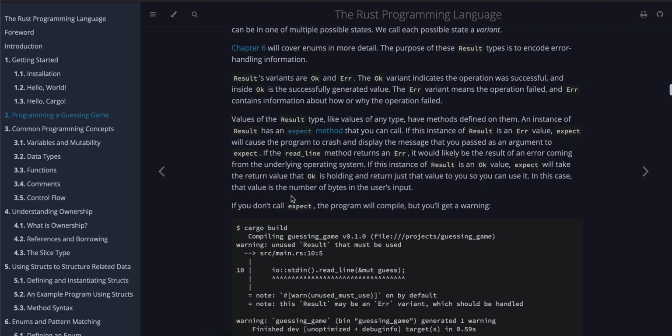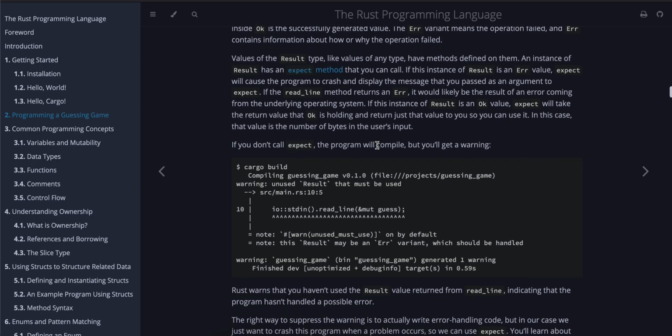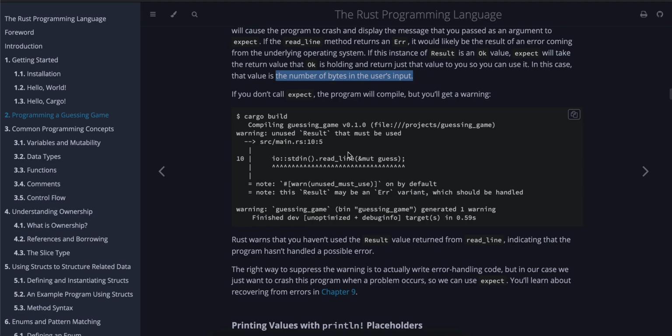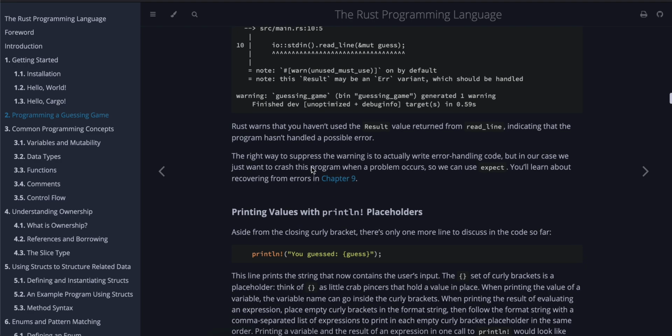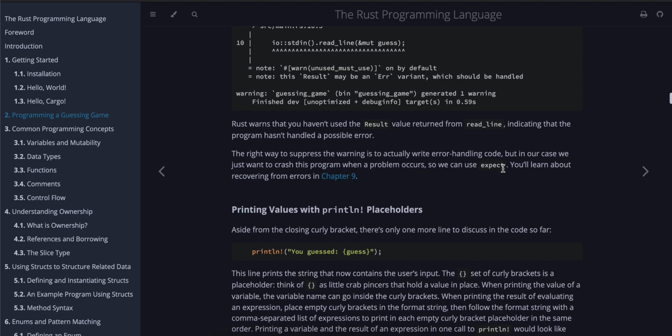In this case, the value is the number of bytes in the user input. So I guess in OK we were getting the number of bytes in the user input, which is a usize. If you don't call expect, the program will compile, but you will get a warning. Rust warns that you haven't used the Result value returned from read_line, indicating that the program hasn't handled a possible error. The right way to suppress the warning is to actually write error handling code, but in our case we just want to crash this program when a problem occurs, so we can use expect. You will learn more about recovering from errors in chapter 9.